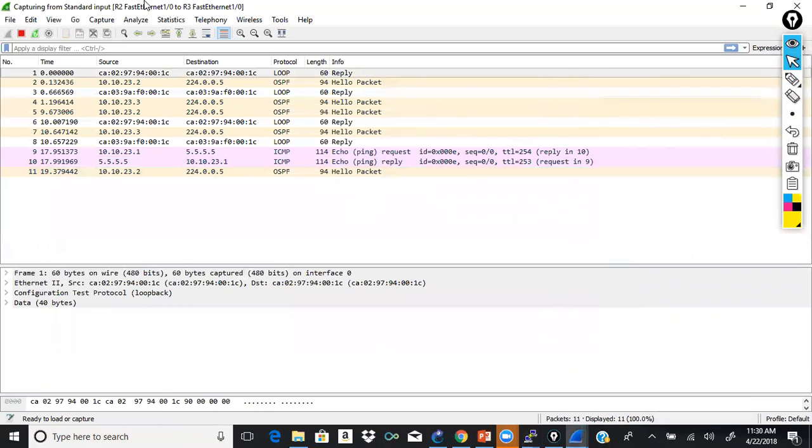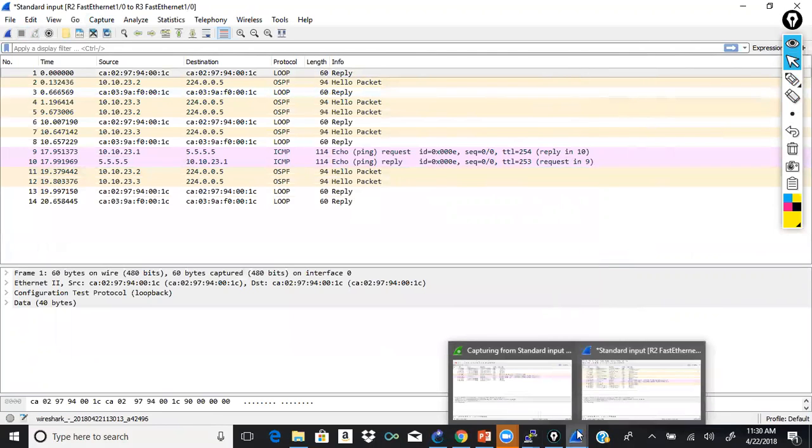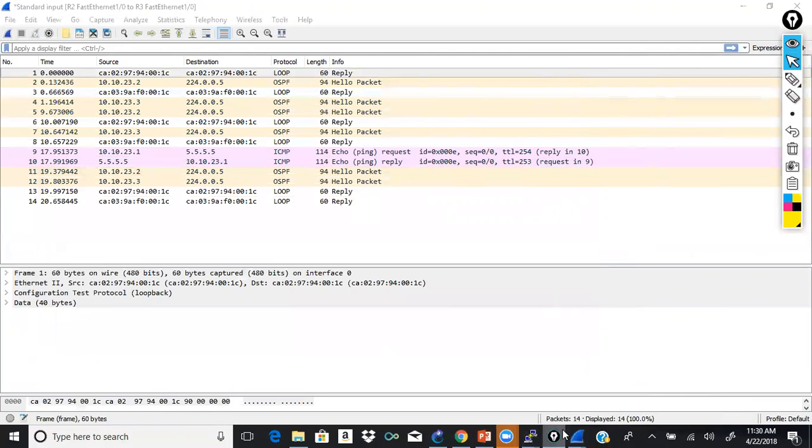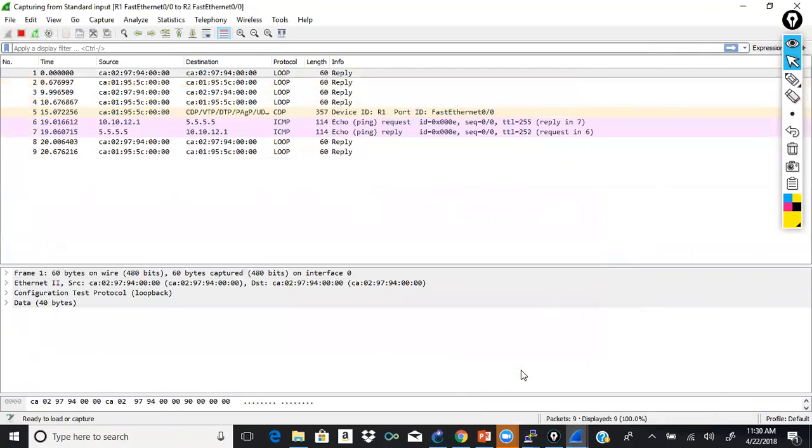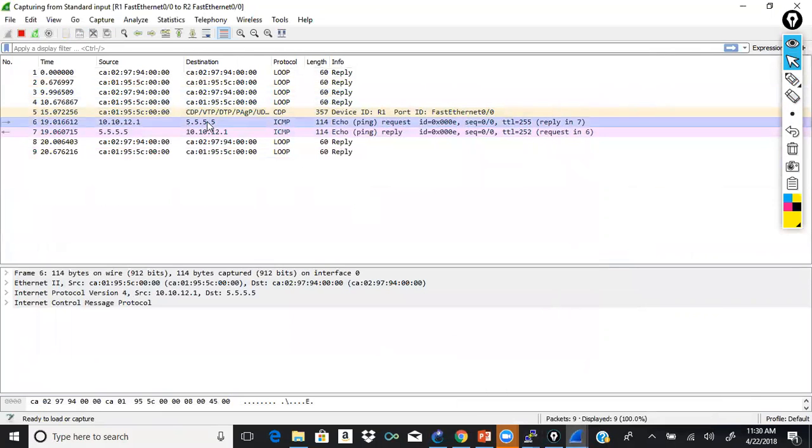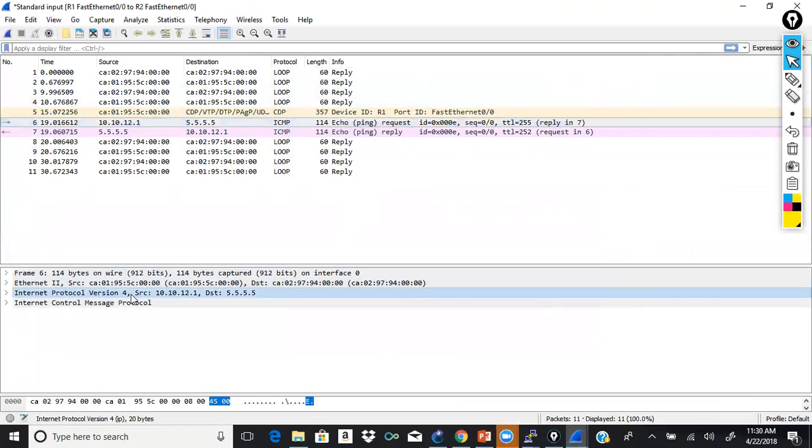So let me stop it right here. And let's go to this one. As a matter of fact, no, let's go to this one. So here right now is my ping echo request. Let me stop this. So if I look at the layer 3 header of this packet, this ping echo, notice that the source of this ping is 10.10.12.1. And the destination is the loopback of router 5, which is what we expect.